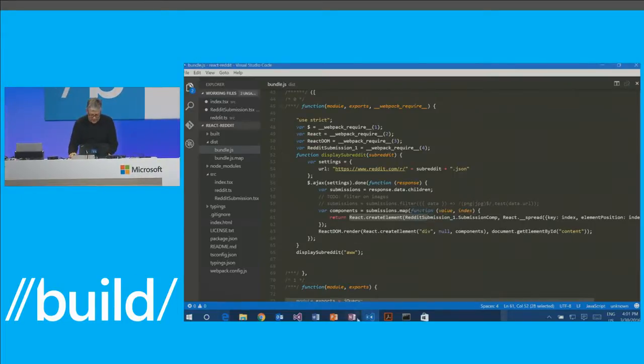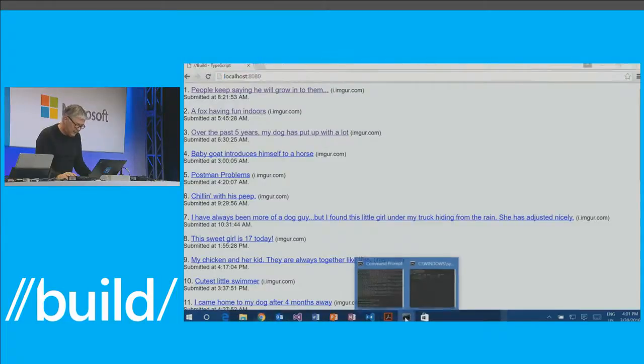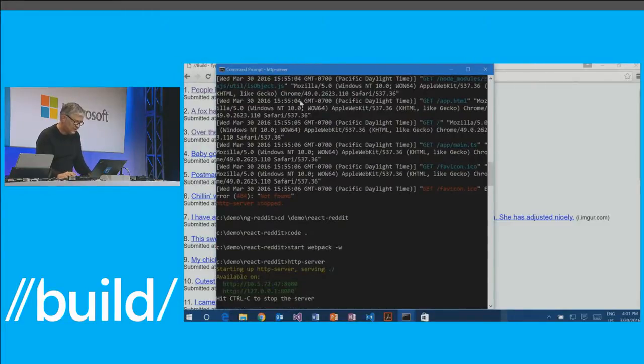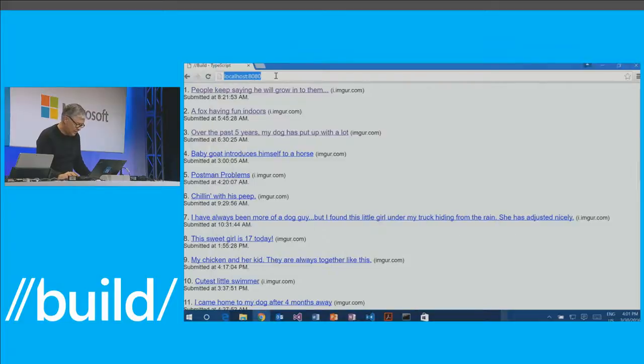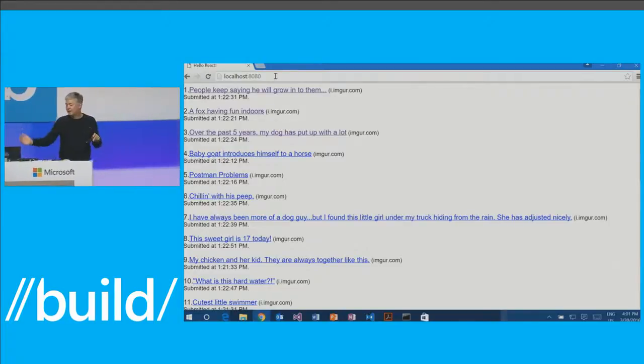Let's try to run this. So we'll go to the browser. Well, actually, we need to start an HTTP server in this directory now, like so. And then let's go back to the browser, and then let's simply refresh. And now we see the very same app, but this time written using React.